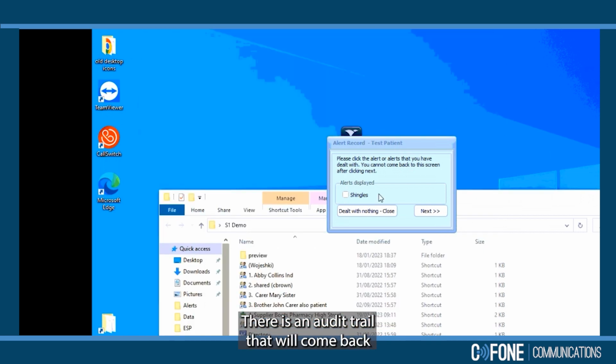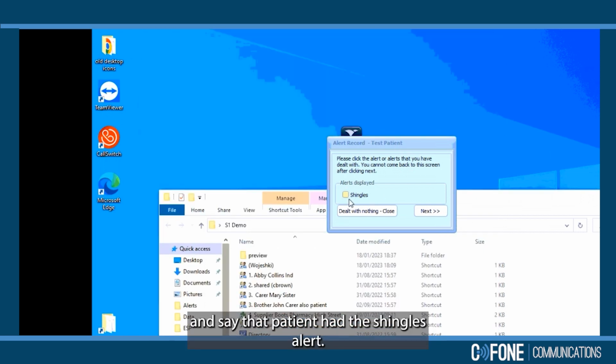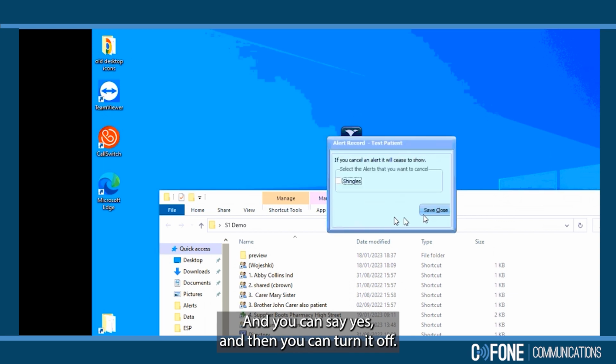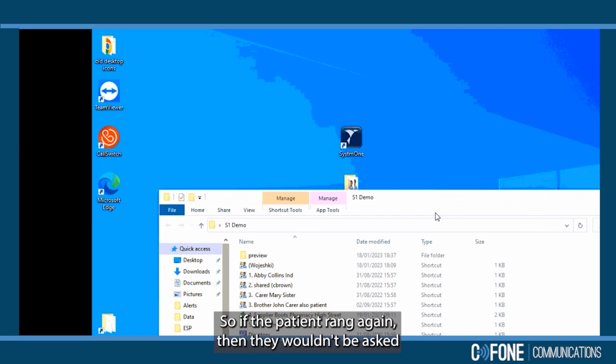There is an audit trail that will come back and say that patient had a shingles alert, did you deal with it? And you can say yes, and then you can turn it off. So if the patient rang again, then they wouldn't be asked a second time.